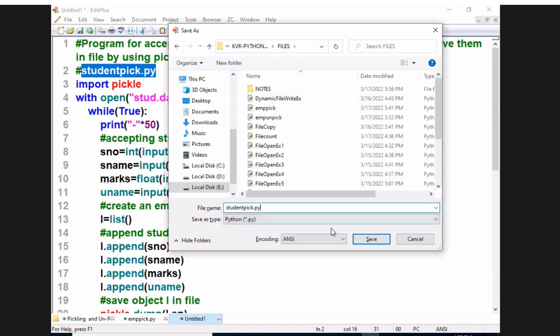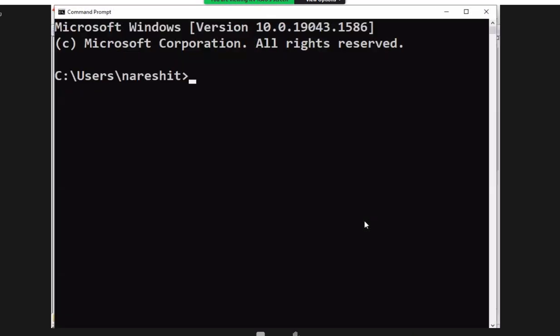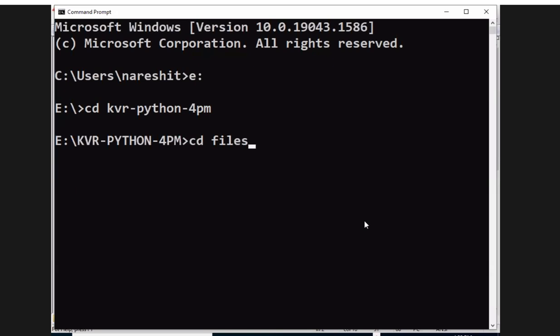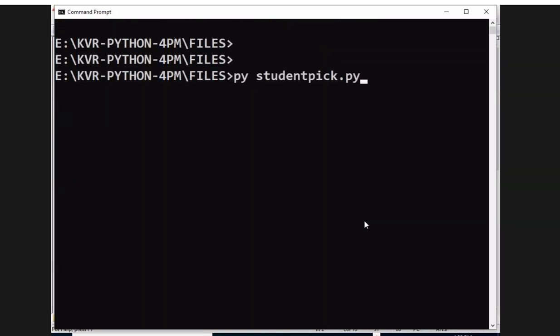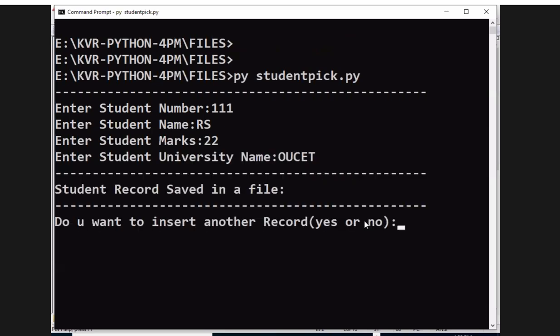Go to the student pick, coming to the command prompt. Go to your location and run the file, student pick dot py. Enter student number: I say 111. Name: something like RS. Marks: something like 22. University: OUCET. So one student record is saved in a file.